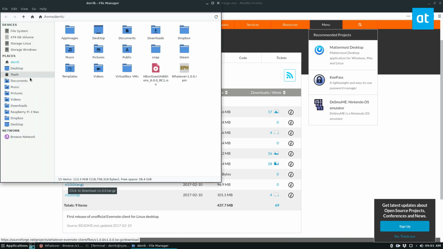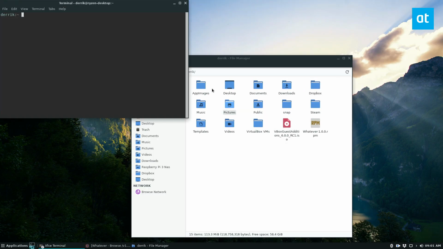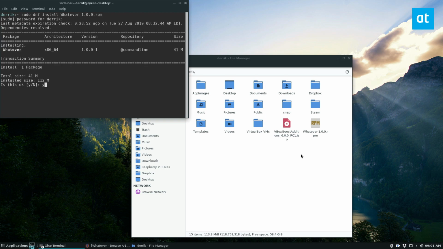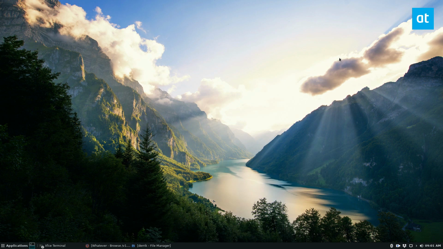It should be in my downloads folder already. Actually, it's right here. Once you download it, you can go ahead and launch a terminal. For Fedora, you can do sudo dnf install and the package name. Enter your password, and it's going to go through and install on my system. Once we do that, we can go ahead and launch the app.